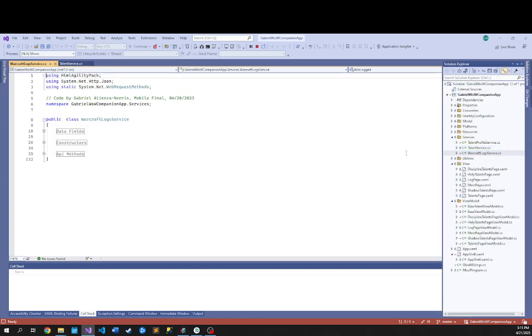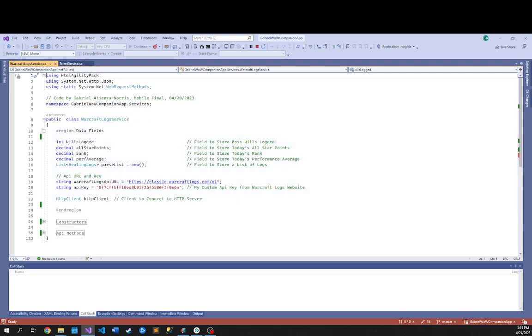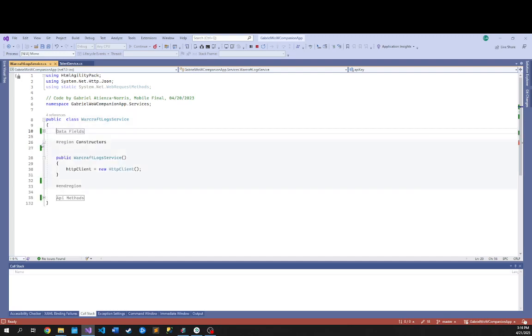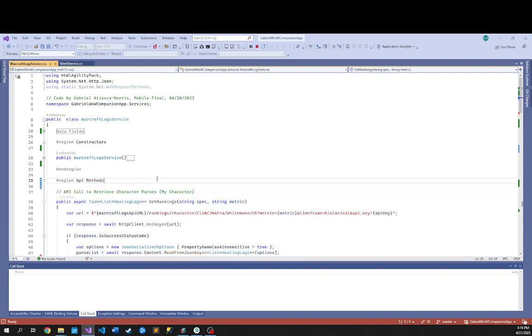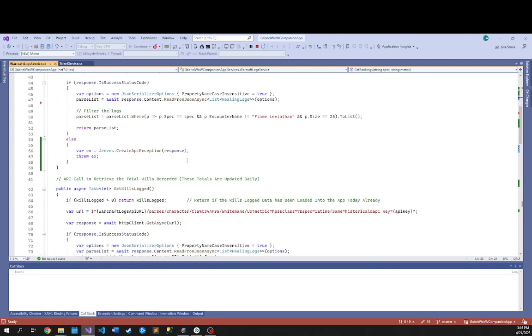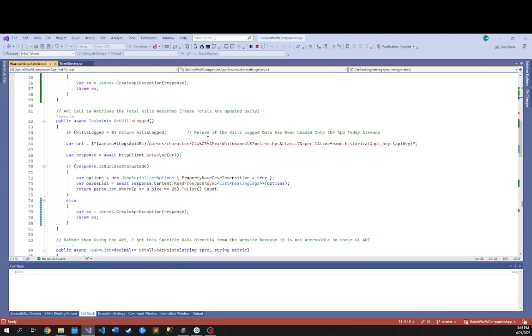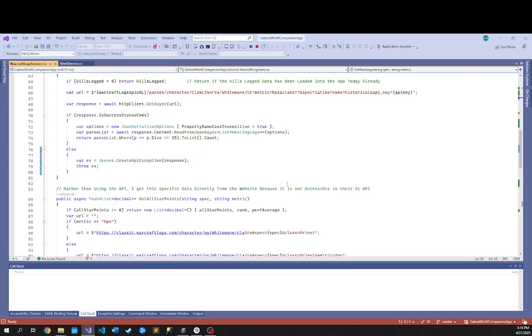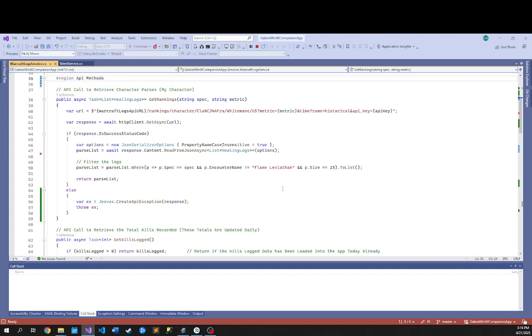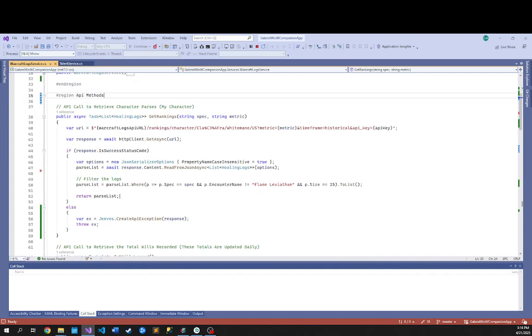Next up, we have the Warcraft Logs services. So this is how we connect to the Warcraft Logs API. So we have the URL here, and then I actually had to get a specific API key to use the Warcraft Logs API. We have our constructor here, where we register, or instantiate, the HTTP client. And then we have our API methods, so our GET requests. We have one for getting rankings, one for getting kills logged, and one for getting the all-star points here. And inside, you'll notice I have a few filters for each.